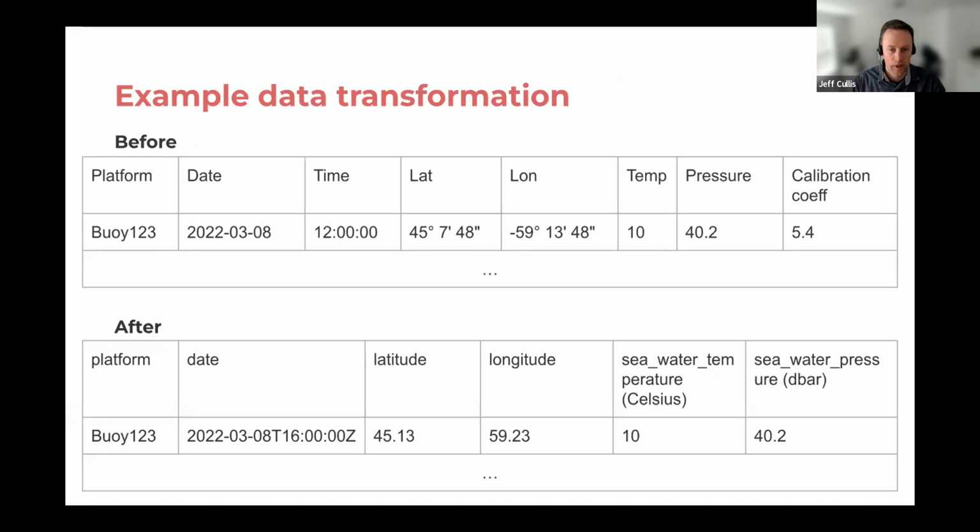So just a quick example, wrapping up some of the things I was just talking through. You can imagine someone comes to us with a data set with column headings like the following. You've got the platform, the date it was collected, the time, notice no time zone. They were using ISO luckily for the date and time. Then the latitude and longitude are in degrees, minutes, seconds format. Then they've got temp for the temperature and some calibration coefficients in there.